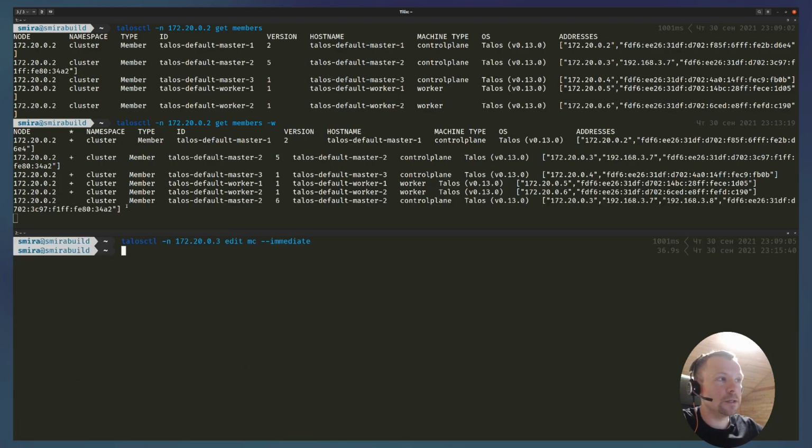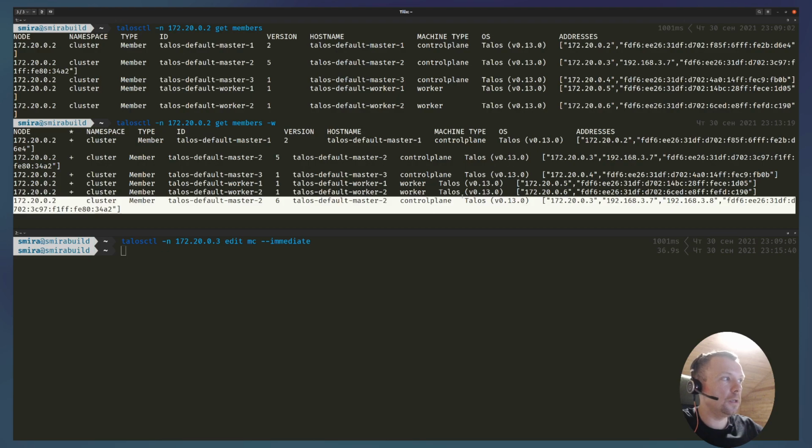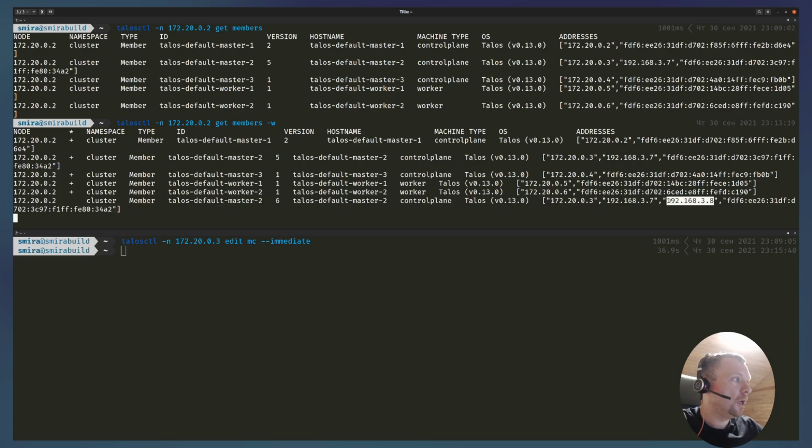So as soon as I save the configuration, I can immediately see that information about the node master 2 got updated. And now it has an additional IP address here.